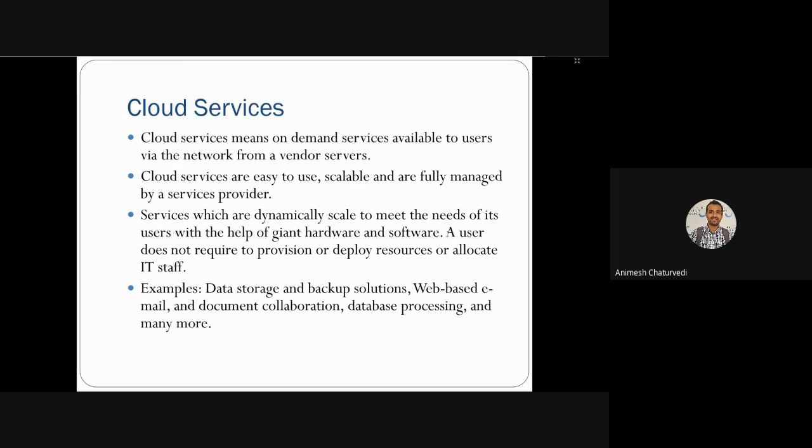Then the user does not need to provision or deploy resources or allocate IT staff. So what happens with these things? Facebook, Google, Twitter manage their backend by doing provisioning and deprovisioning, meaning adding more resources or deleting resources, or deploying some resource software, or allocating some IT staff for management. Then what are the examples? Examples are data storage and backup solutions. There are web-based emails, document collaboration, database processing, and many more types of things that could be done with these cloud services.